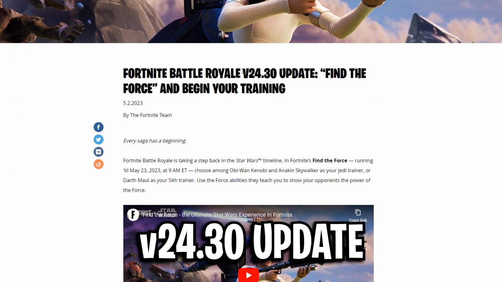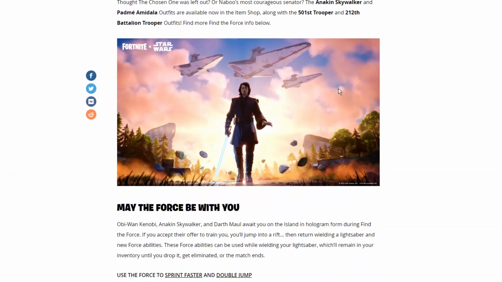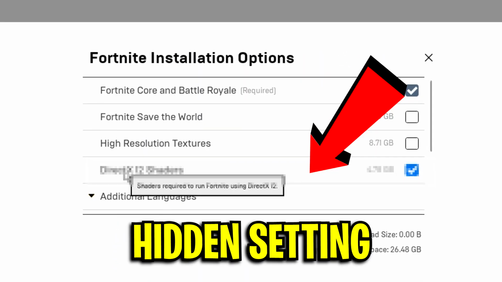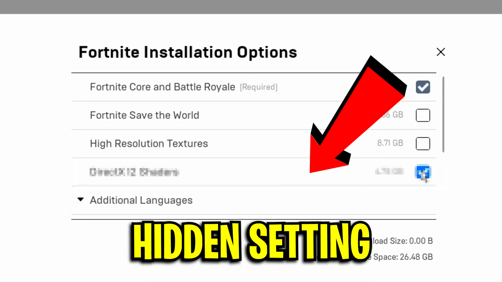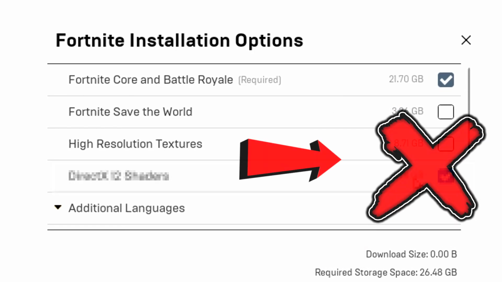So in the recent v24.30 update, you can see Fortnite added a ton of cool stuff to the game, but what they didn't include is this brand new hidden setting, which is actually enabled by default, but you guys might want to turn it off by the end of watching this video.